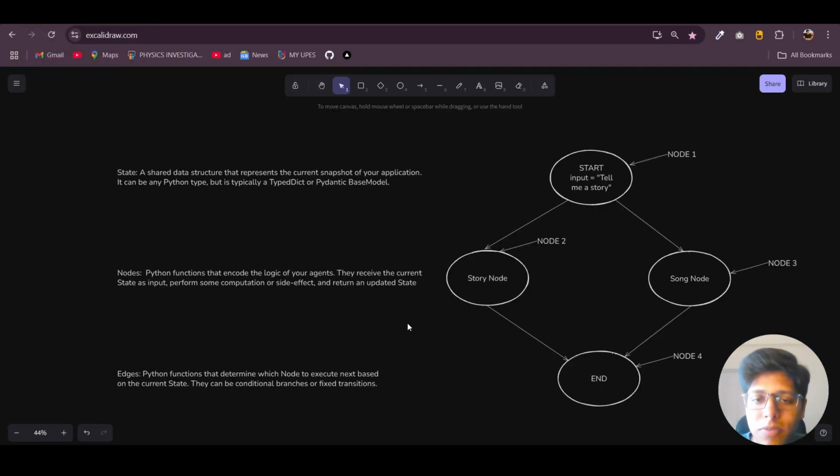So the term graph in LangGraph consists of three components called state, nodes and edges. Now if we have studied graphs anywhere in DS or maths, we know that a graph has nodes and interconnecting edges, but in LangGraph there is one extra component called state, or state graph to be precise. So state is a shared data structure that represents the current snapshot of your application. It can be any Python type, but it is typically a TypedDict or Pydantic based model.